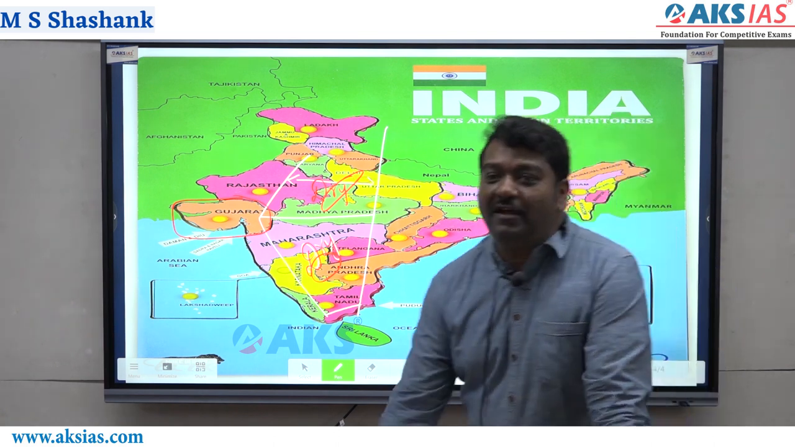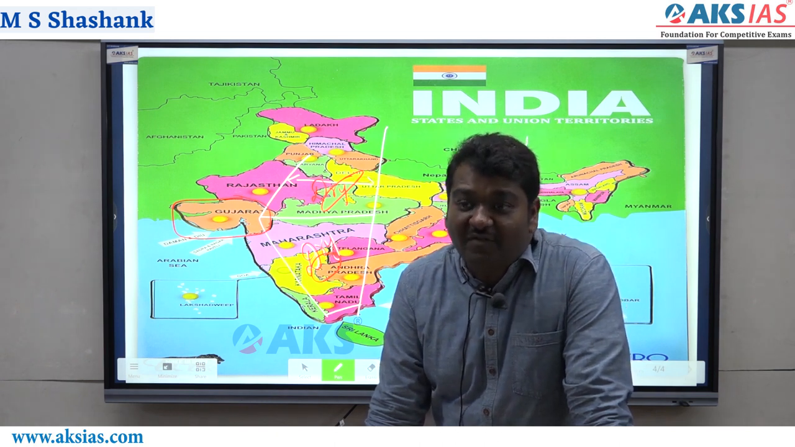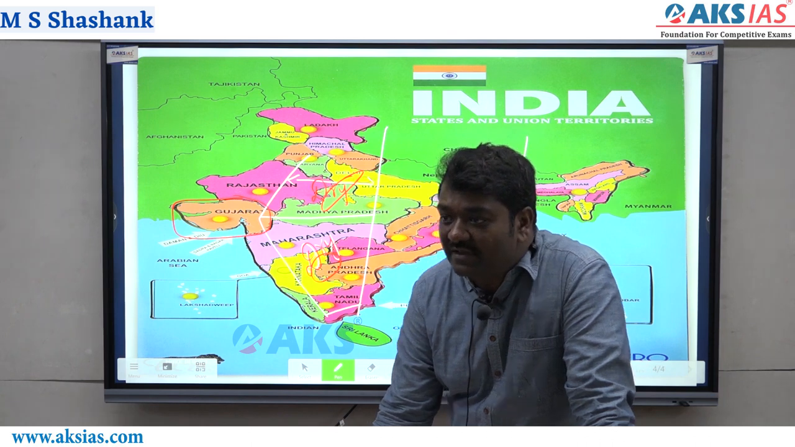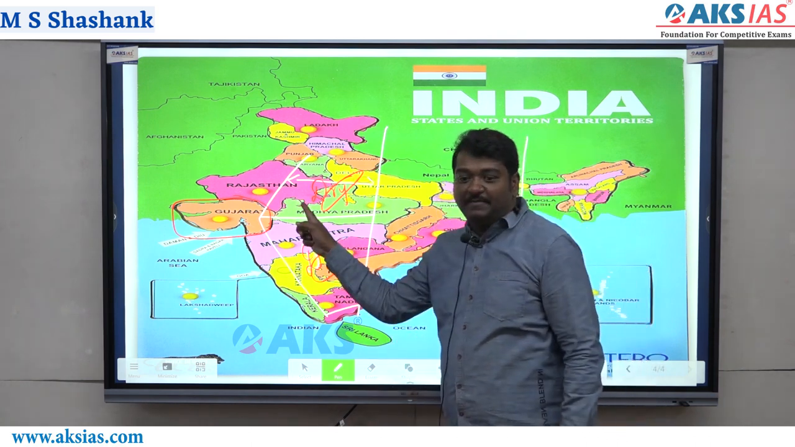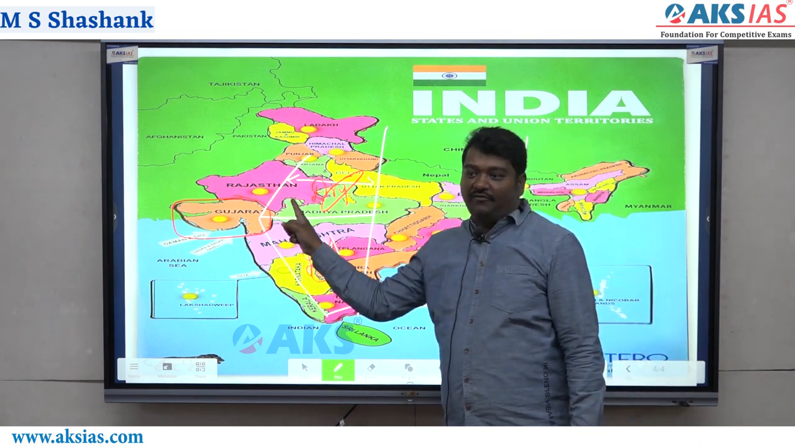So in India, which forest area is more? Evergreen or deciduous? Deciduous. Deciduous basically means moist also, dry also. Fine?